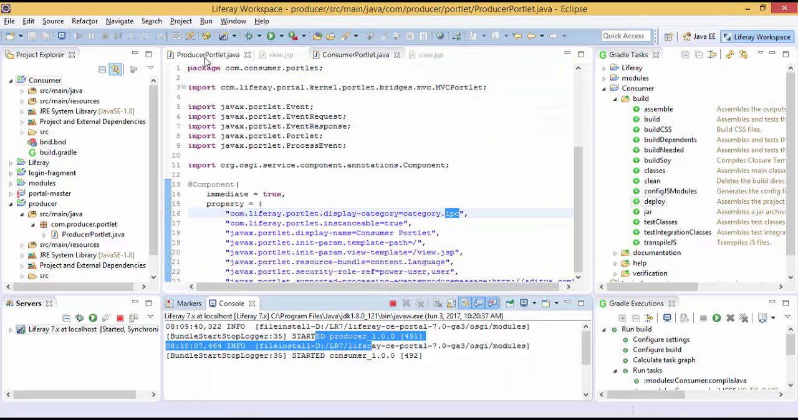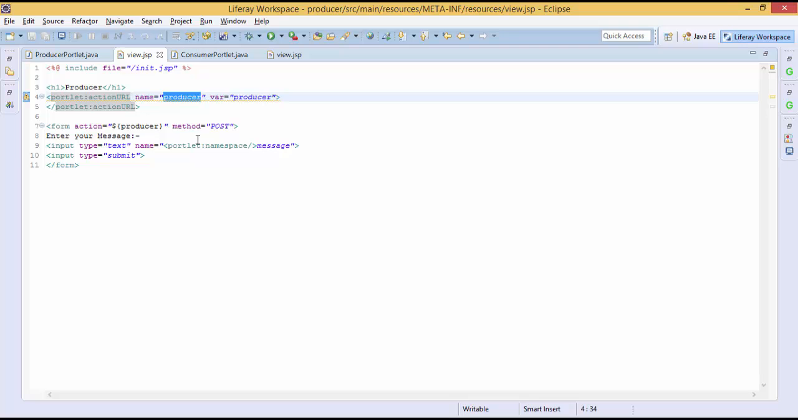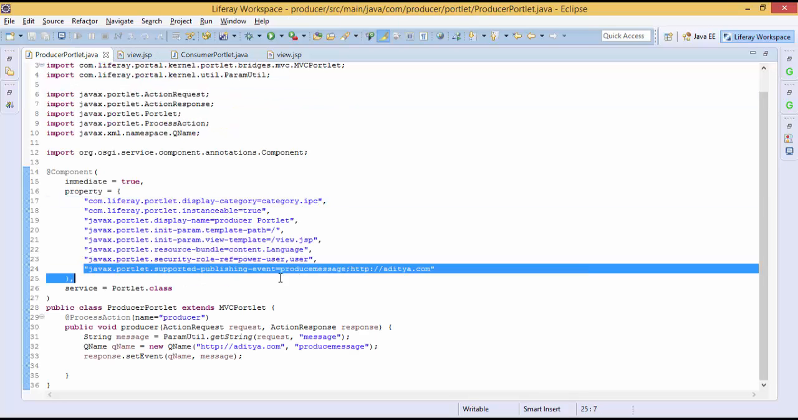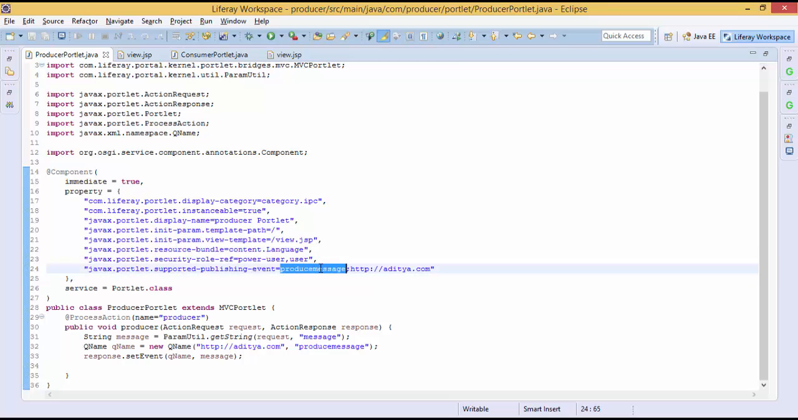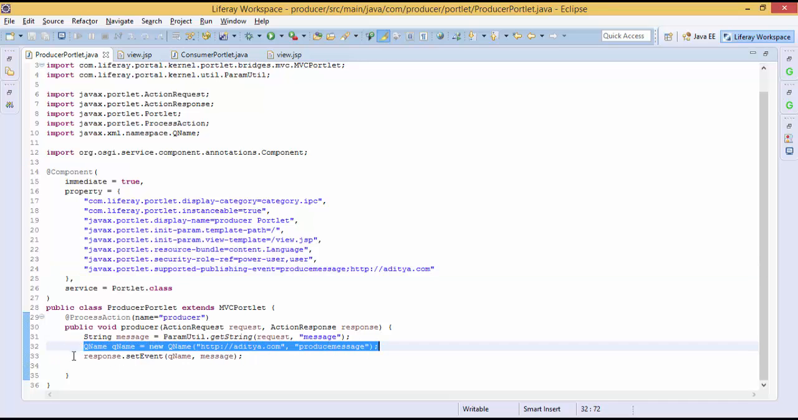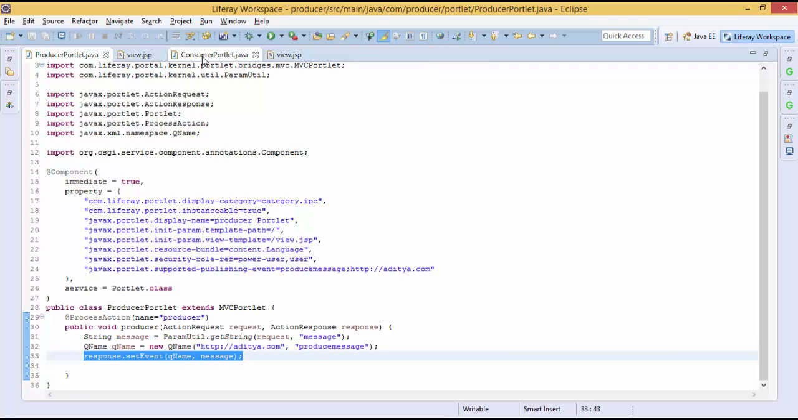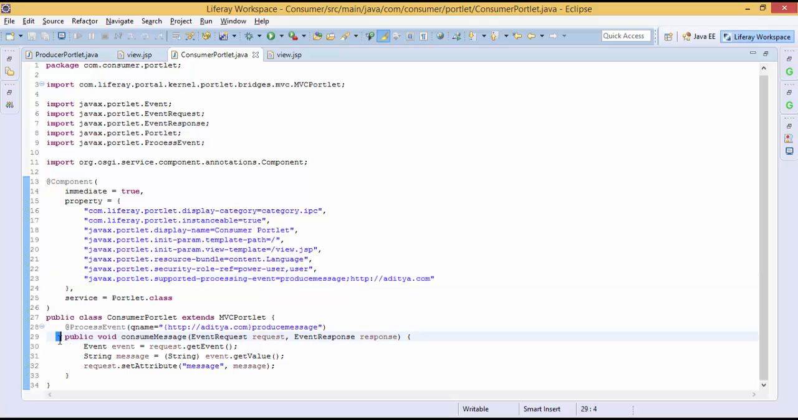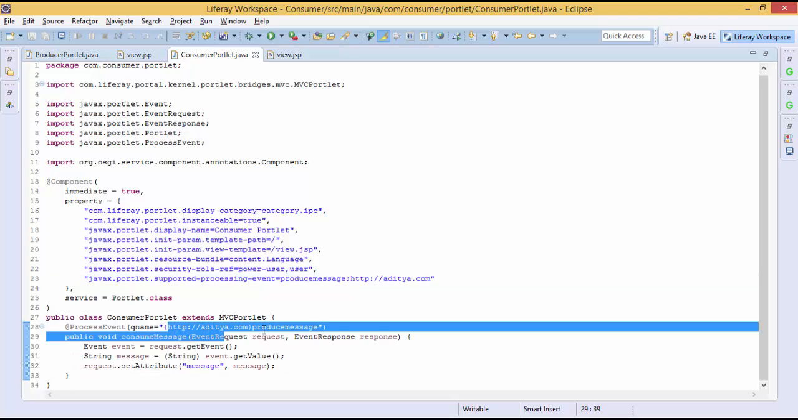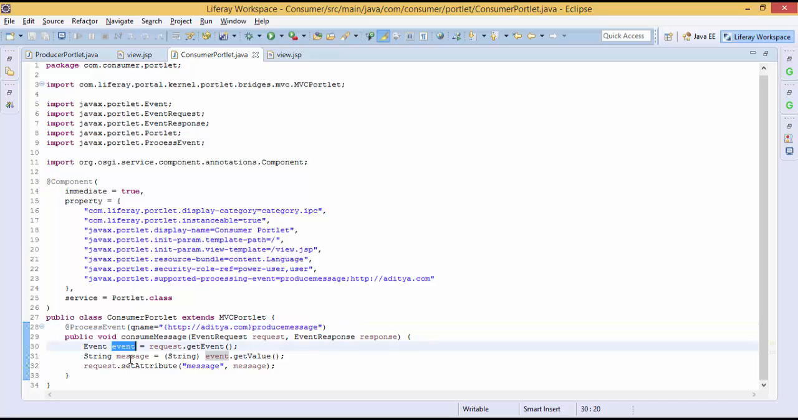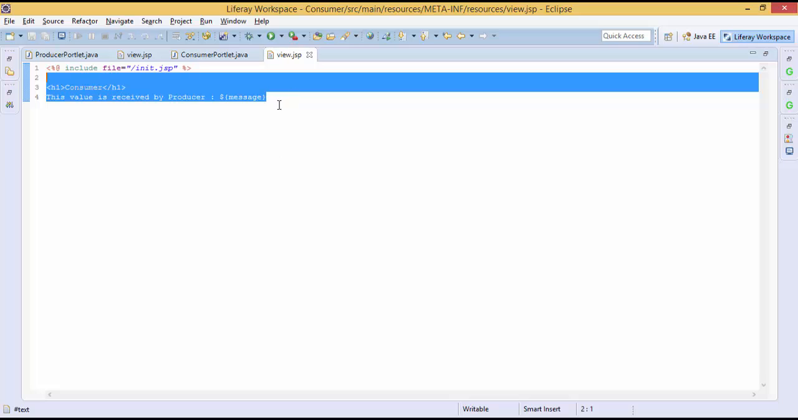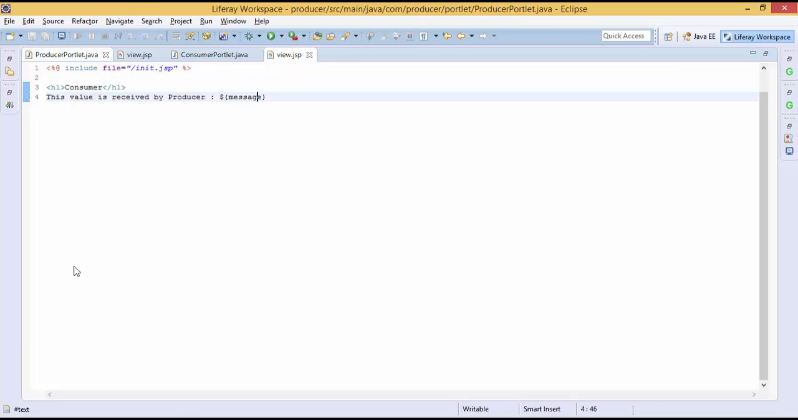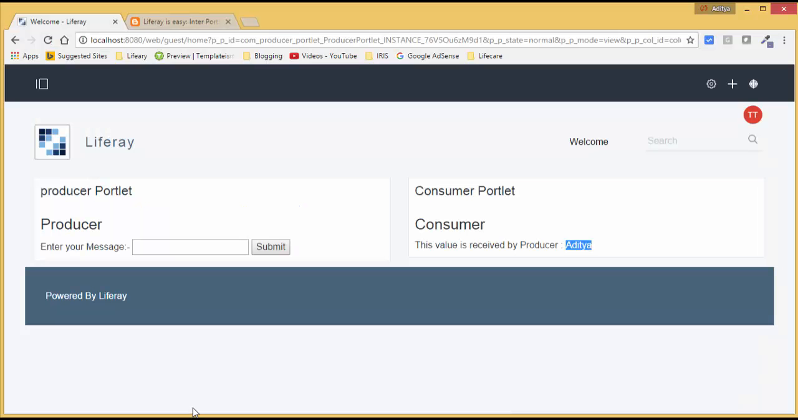Now for a recap, in the producer we create a simple form with a text message and use the publishing event syntax with the URL, and by using this URL and key we create a queue name and set this in an event. Similarly in the consumer we use processing event with the same key and URL and create a process event method with the URL and the key, and finally create the event object, get the object and put it in our attribute so that we can display it in this JSP. So this is interportlet communication in Liferay 7 or Liferay DXP.